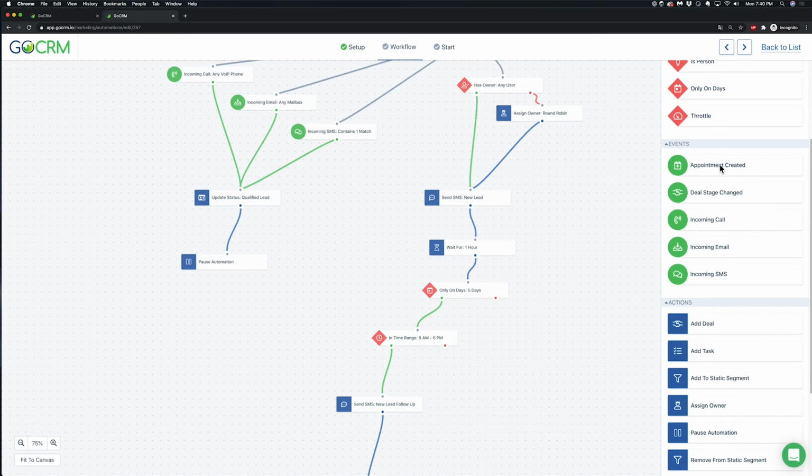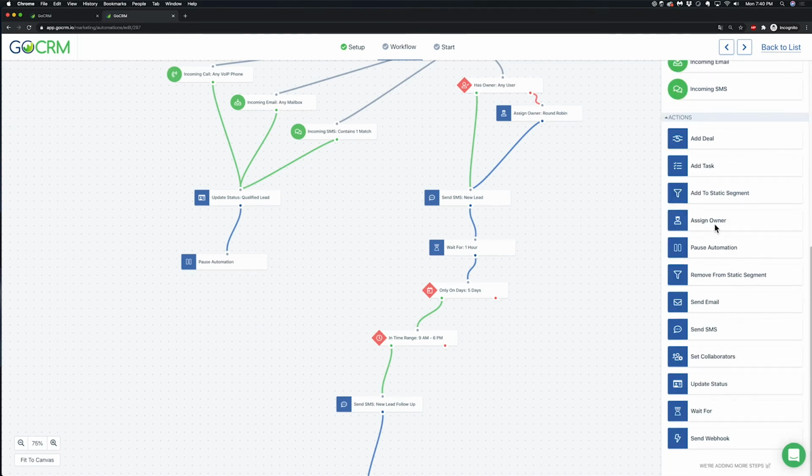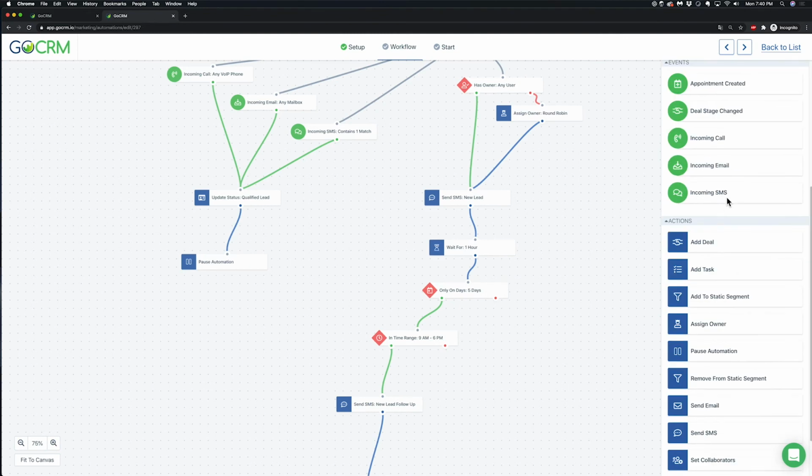You also have an appointment created, very useful if one of your deal stages is creating an appointment. So the moment you create an appointment, you could actually create a deal at that given point using an action, right? So the deal could just have a set value, and update the status maybe to qualified lead at that moment, right?